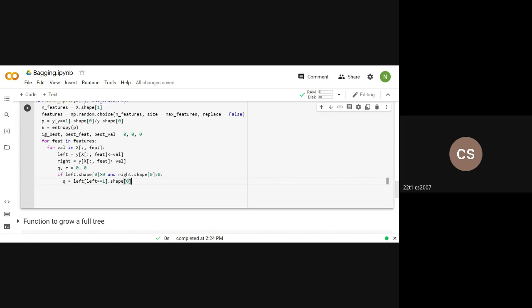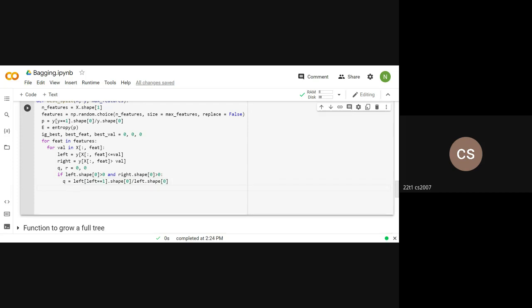These are the examples which belong to the left node with class 1, and the proportion will be that over the total examples in the left node. Similarly for r as well.